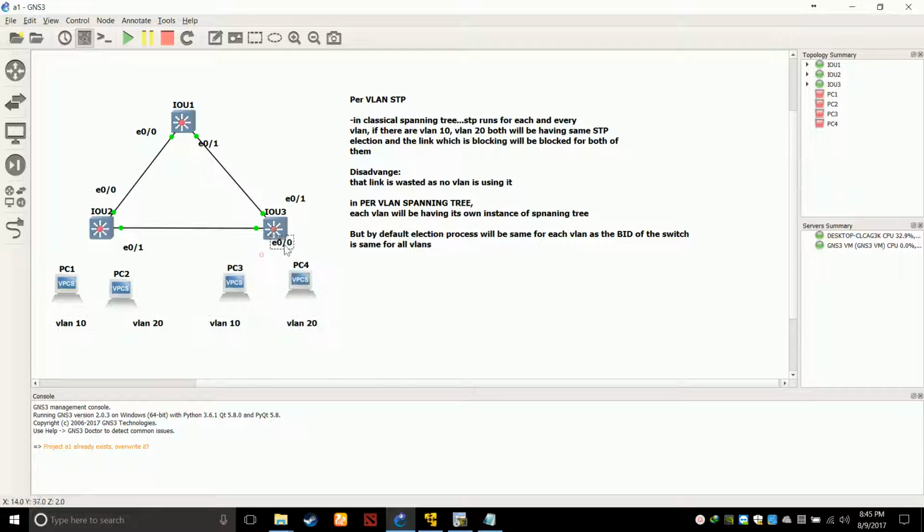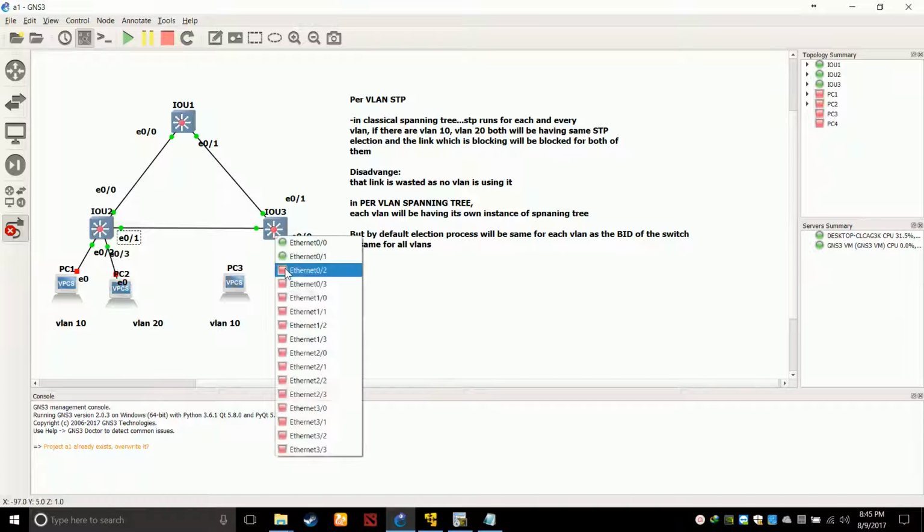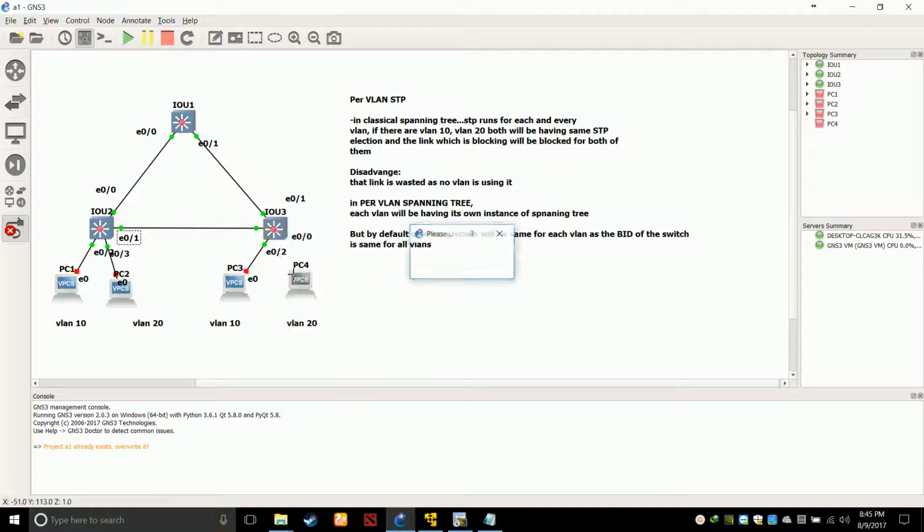Yes, we know that VLAN 10 to 20 communication will not happen because they are in different VLANs. And we know that behind the scene, CSTP, classical spanning tree, will be running. We don't need these ports, so let's just remove them, make our topology a little cleaner. Now, we know the classical spanning tree algorithm has already been run on this topology. Let's see what was the election.